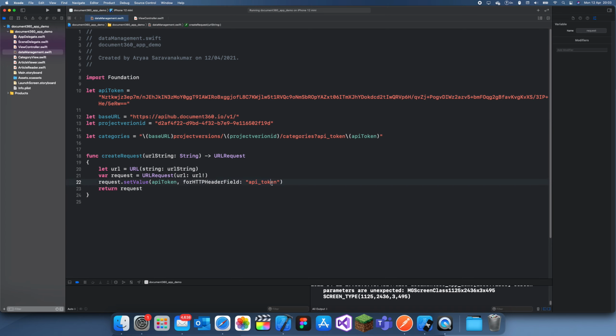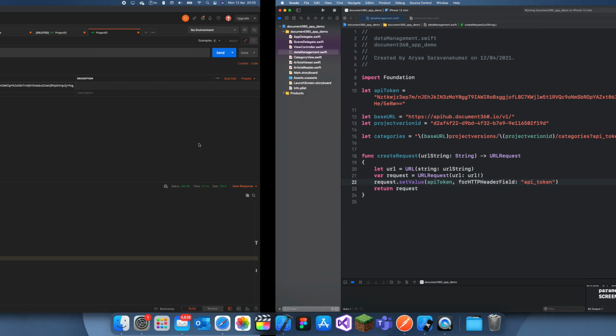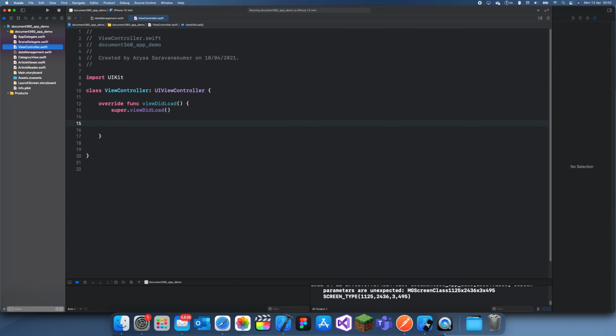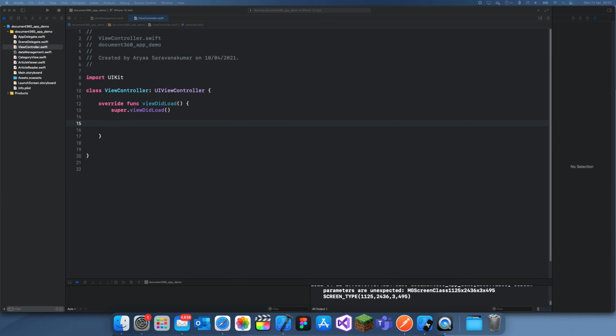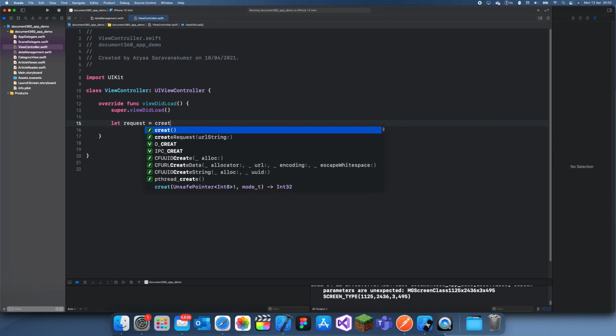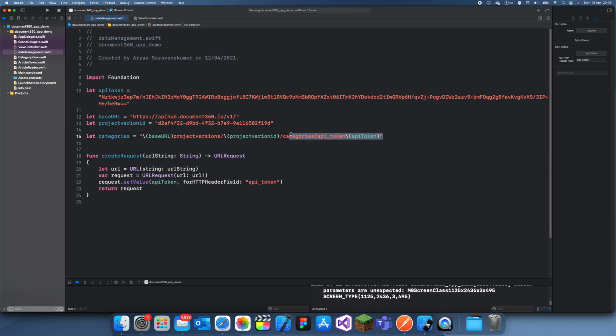So this is basically what we're doing in Postman over here, the key, and then this is the actual API token, and this is what we've done over here as well. So if you go to the view controller, now what we can do is get the response like a normal request, like a normal API call. So if we create a request here and create the request using that function we created, and this is going to be for categories because this was the string we created earlier.